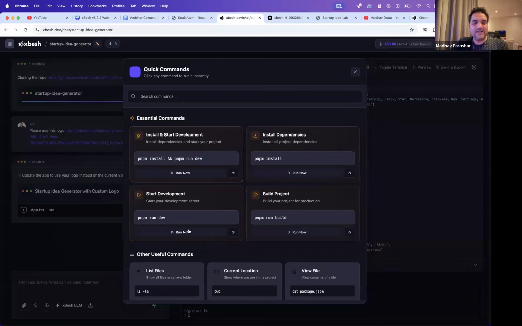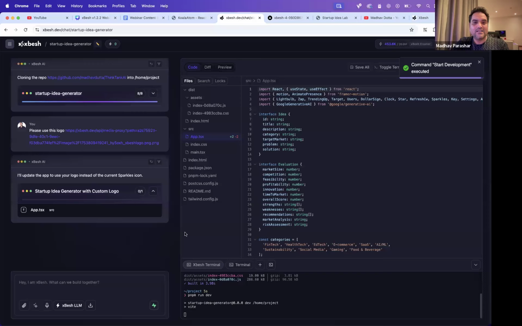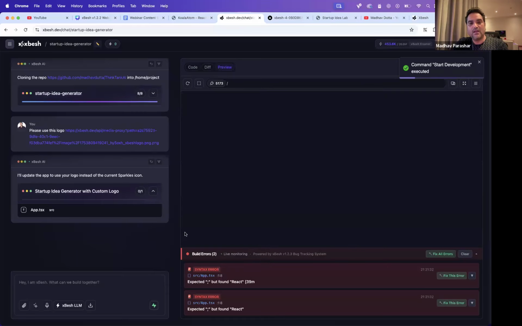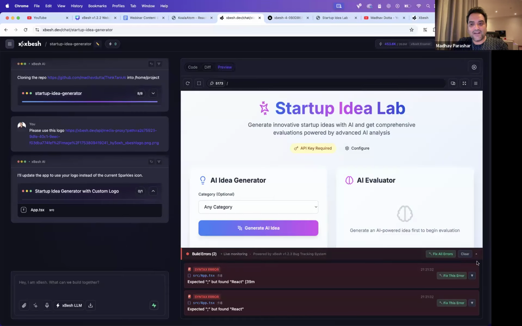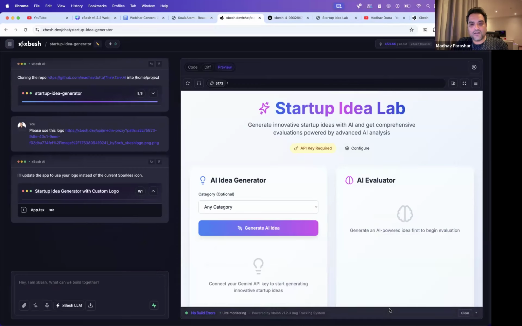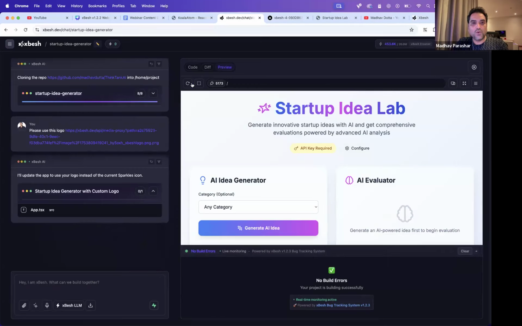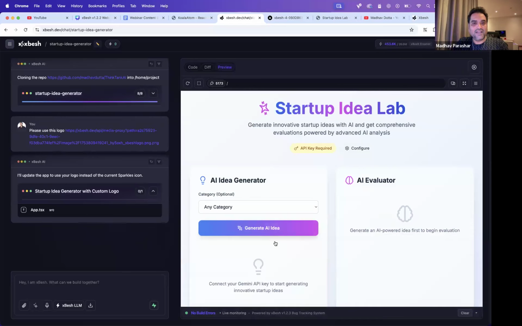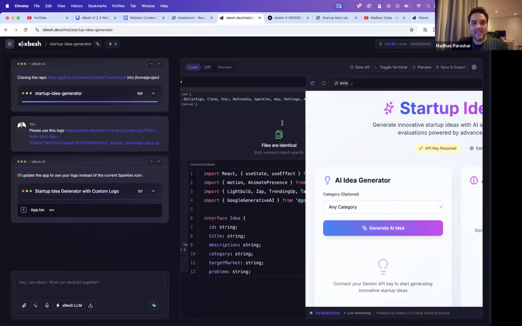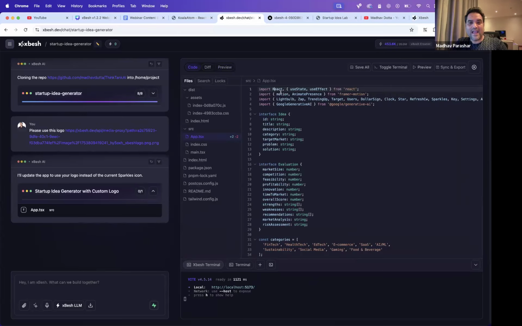If you want to start the development server, you can click on run now. It will actually run your preview. If you have any kind of error here, we have an error preview option here. Let me give an example. It is going to fix the bugs automatically. I'm going to make an error here.